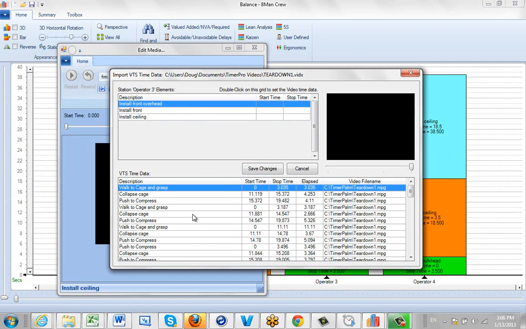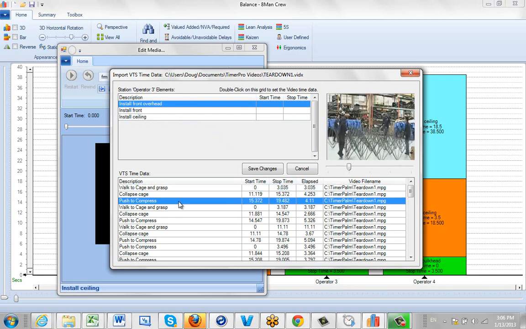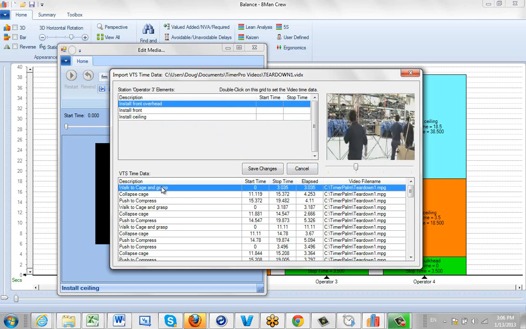So all you do here is you click on the item down here and it will play it back. Now obviously this is not the same activity, but it doesn't really matter here. The trick is here, double click on this grid to set the video time data. So down here you get start, stop time and the elapsed. If you play something back here and you say that's what I want to use, all you do is you double click on this and you see the times being inserted here.